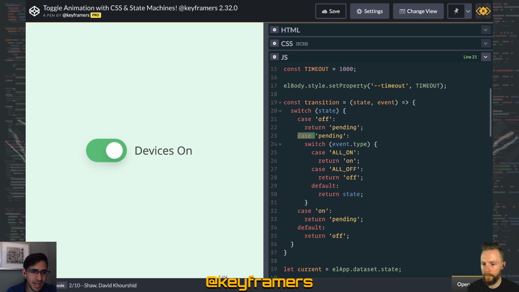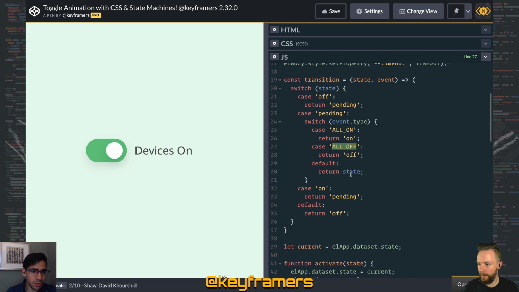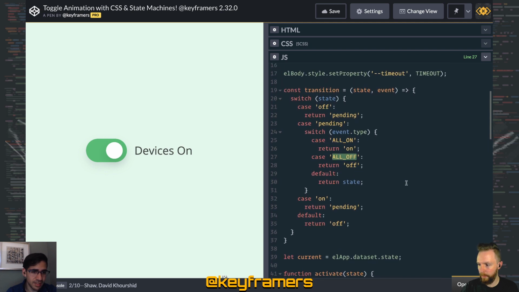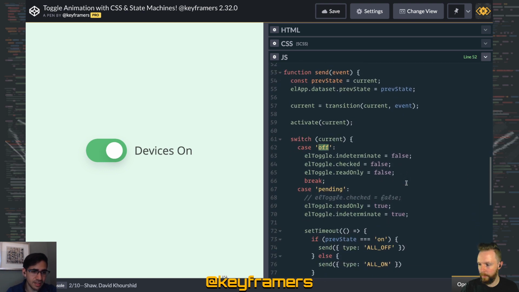Now, this case pending, that's where things sort of change, because now we have to determine what the behavior should be, as in what the next state should be, based on the event's type. So if we get an all on signal that says all of our devices were turned on, we should go to the on state. But if we get an all off signal, we should go to the off state. And so down in the send function, we're doing side effects based on those states. So in off, we're doing a whole bunch of fun stuff with toggle. It works, don't worry about it.